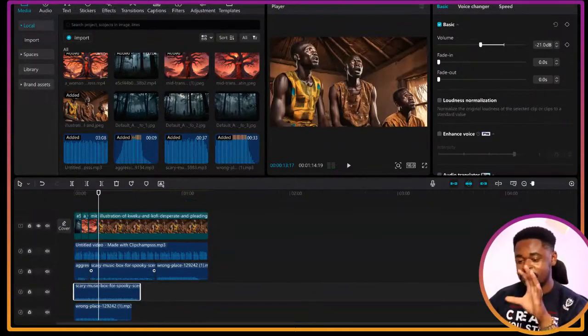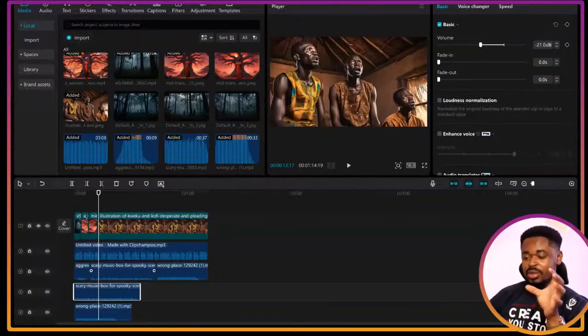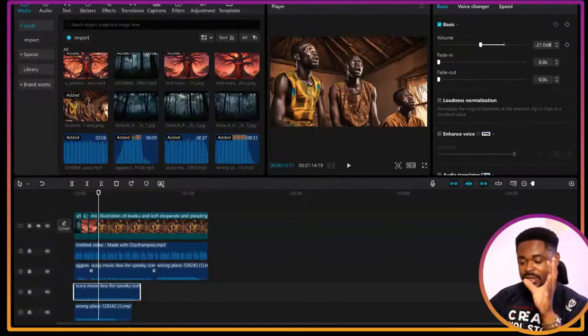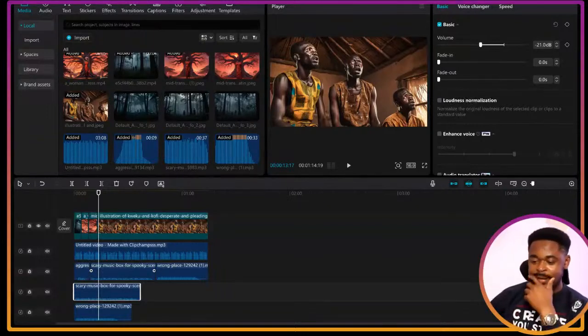I didn't use 11 Labs. I wanted to use 11 Labs, but I didn't use it because it's a paid tool. But Clipchamp is absolutely free. So you can use Clipchamp to generate the audio. I'm repeating it again because I just saw the question in the comment section.